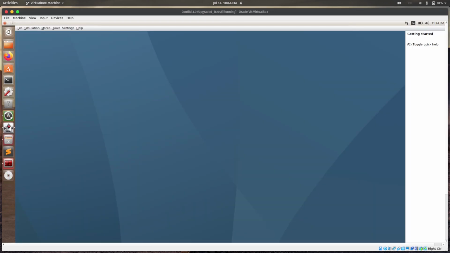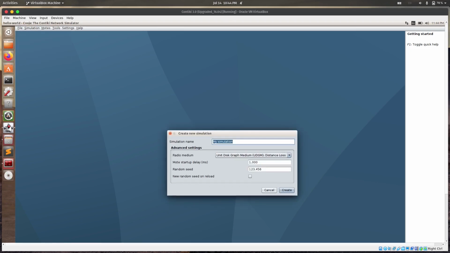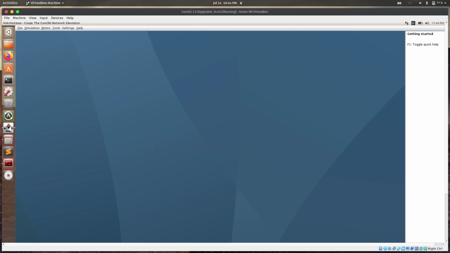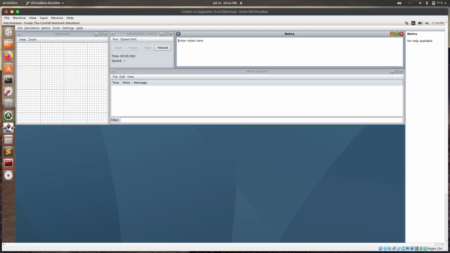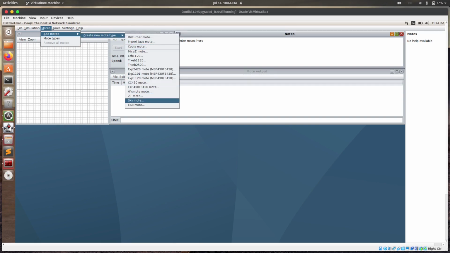Perfect. So now I have my Cooja. I'm going to come under new simulation, and then I'm going to call it Hatchet Man. Hatchet Man. All right. I'm going to create it. So next, I'm going to go under mode, add mode, and select the mode type. I'm going to select Sky mote.